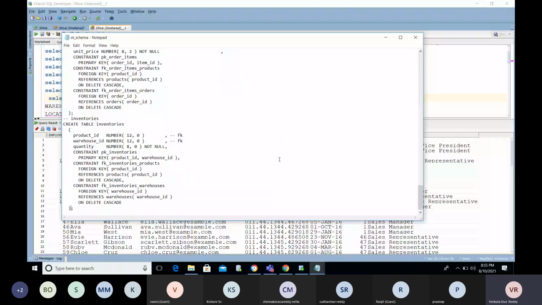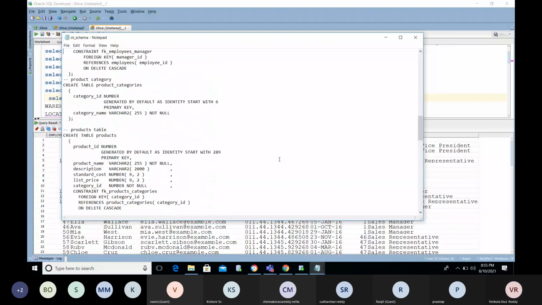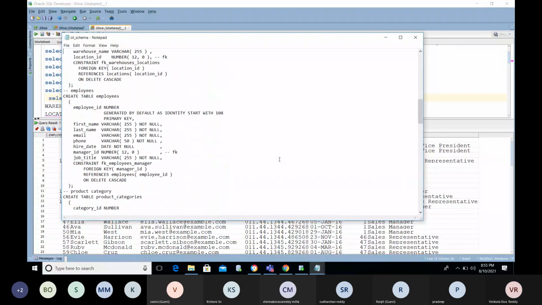Other items, employee table. So we are taking the reference from the manager ID, employee's manager. So we are taking the reference from the employee table. What do you people understand from this? Tell me.